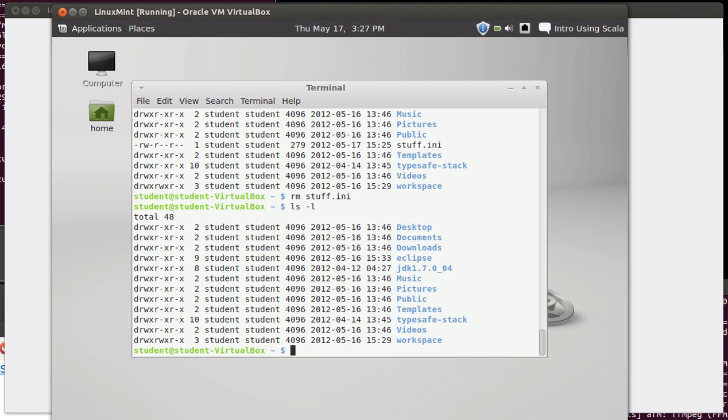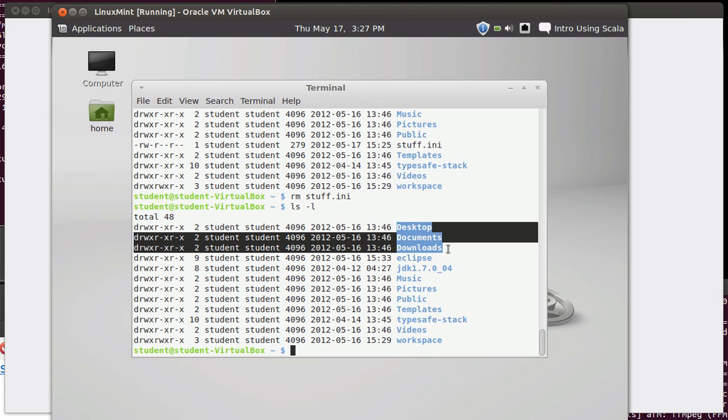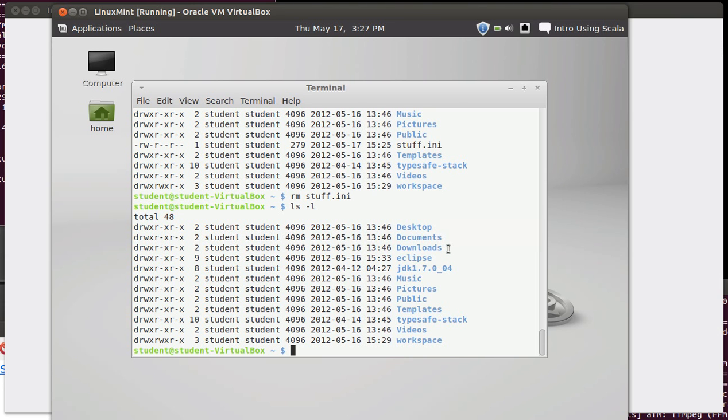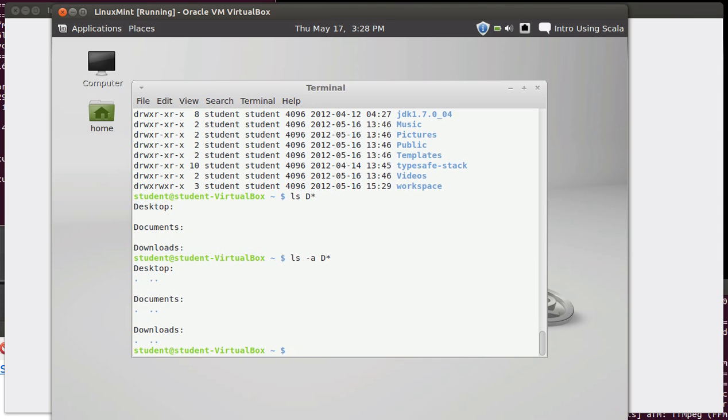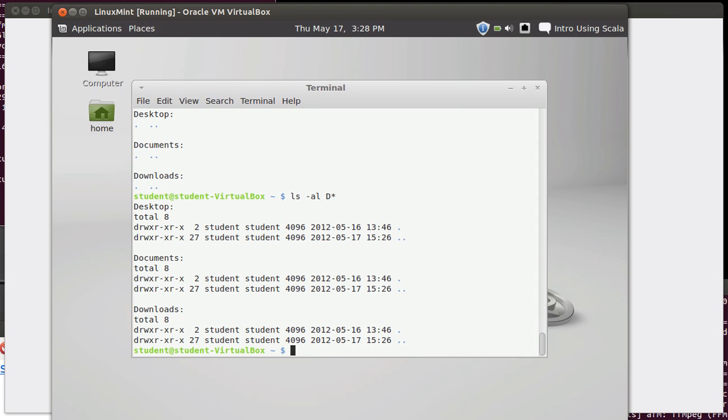Another thing that's worth mentioning, something called wildcards. So you can see here we have 3 directories that start with the letter D. What if I wanted to see only those? Well, the asterisk, which we typically read as star, is a wildcard on the command line that represents anything. So an ls of D star runs through and shows us the contents of desktop, documents, and downloads, which, as you can see, are fairly empty. If we had put an A, you would get that, and if we put an AL, you would get the long listing for each of them.